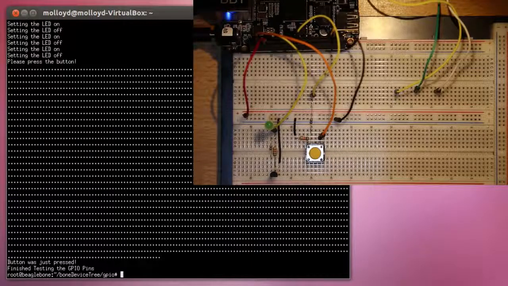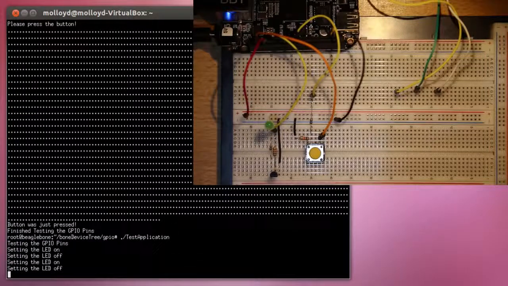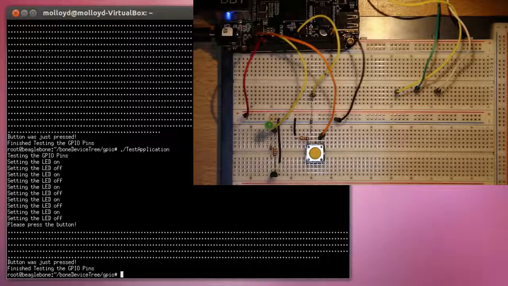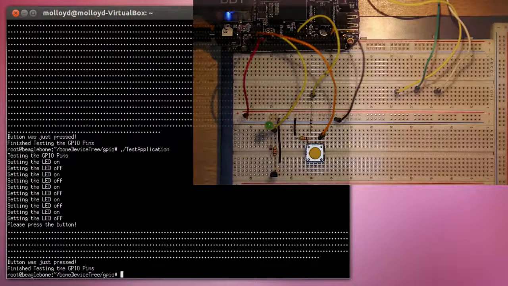And you see, as soon as I press the button, it pops up a message to say button was just pressed, finish testing GPIO pins. Execute it again, LED flashes. This time I'm going to press it an awful lot sooner. So that's working. So we have output to our LED, and we have button press as an input.